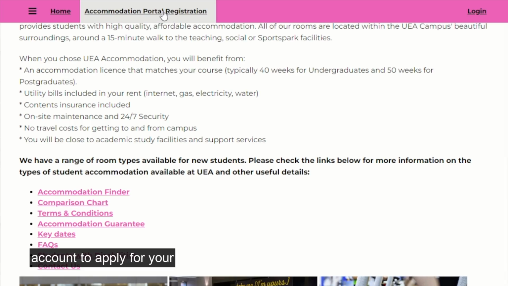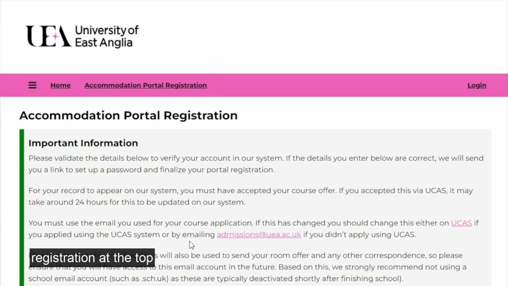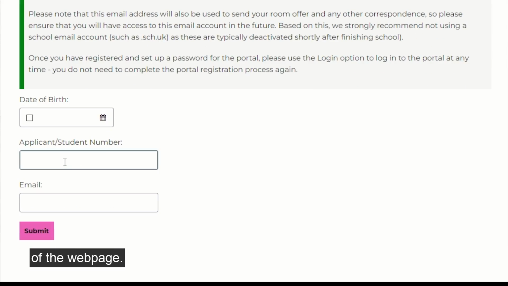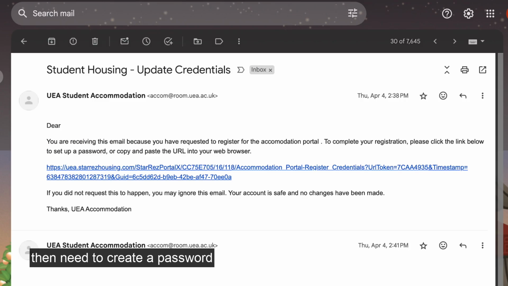You need to first set up an account to apply for your accommodation. Please click on the tab Accommodation Portal Registration at the top of the web page. To register, you will need to include your date of birth, preferred email address, and UEA student number, which starts with 100. After submitting this, you will then need to create a password.